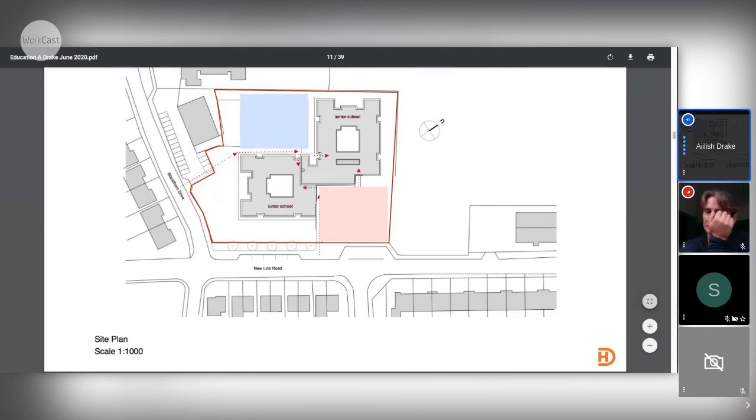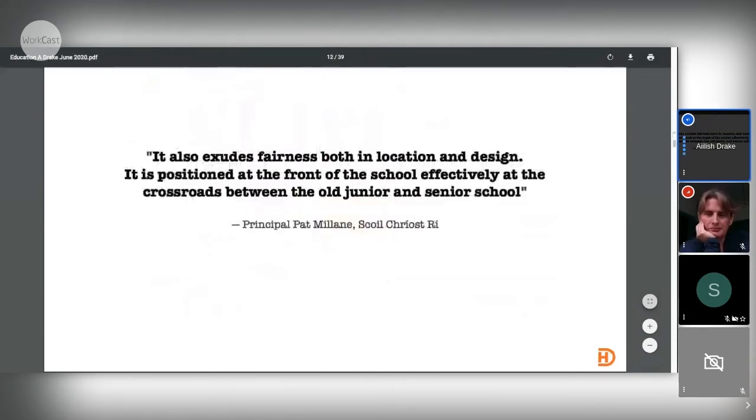So we opted to put the additional accommodation to the front of the school, and there were a few reasons for this. It allowed us to put a new entrance to the school so that everybody arrived at the same entrance, and it allowed us to connect the new classrooms with the senior school and the junior school, so that the school benefited now from a new connecting atrium at its centre.